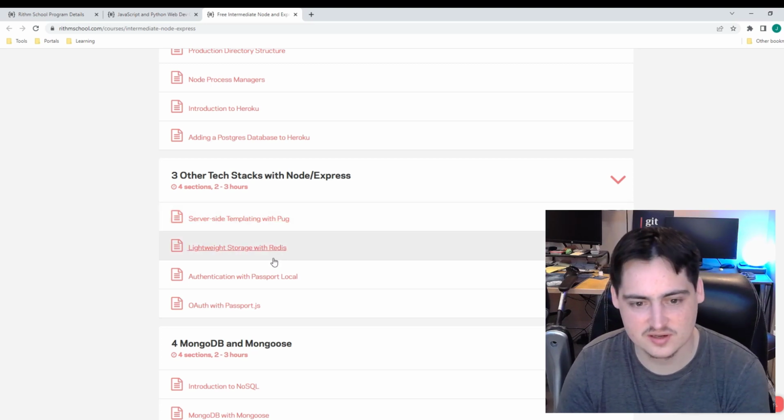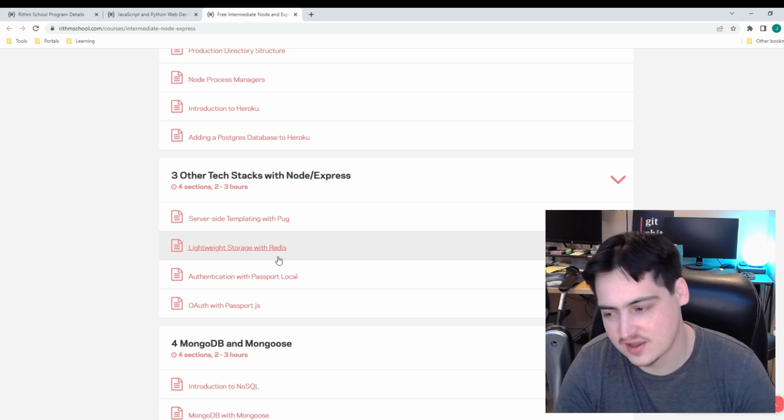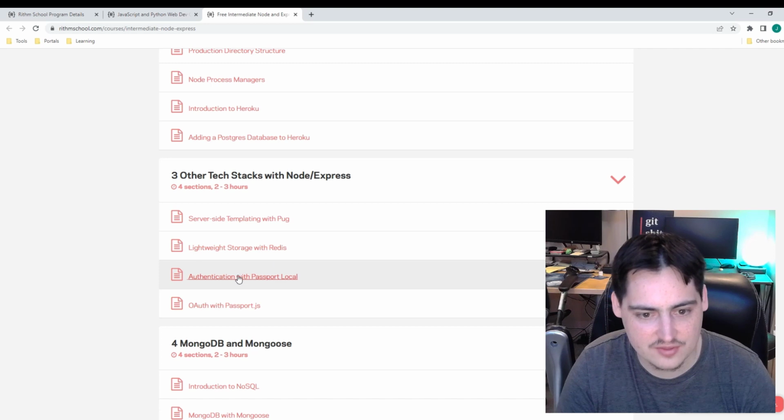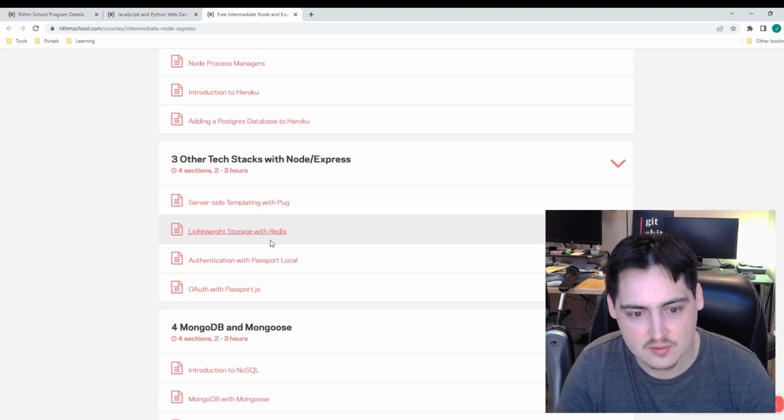Lightweight storage with Redis, unnecessary. We learned SQL. You don't need to learn lightweight storage unless it's necessary. You'll learn that on your job if you need to. Authentication with Passport Local, OAuth with Passport JS. Yeah, I think that this whole section here is a no-go.